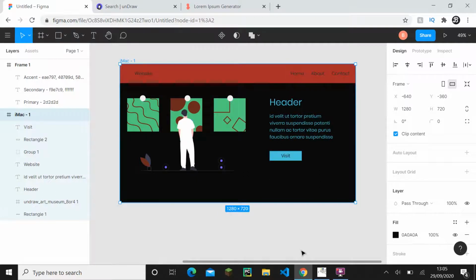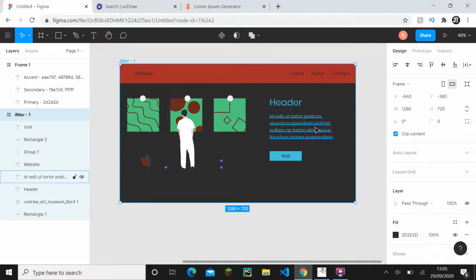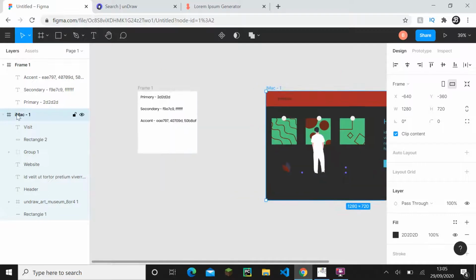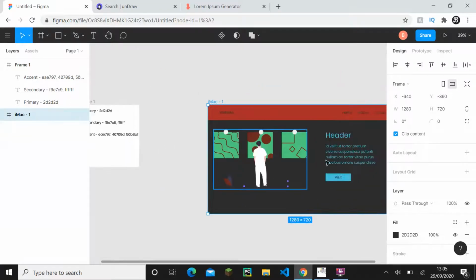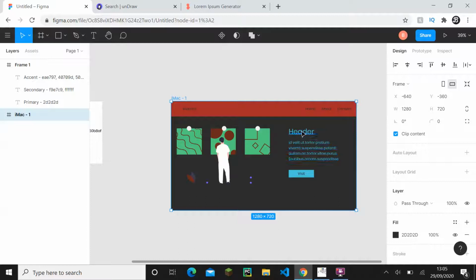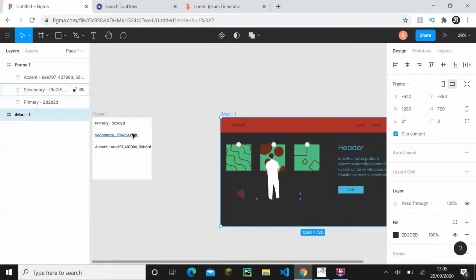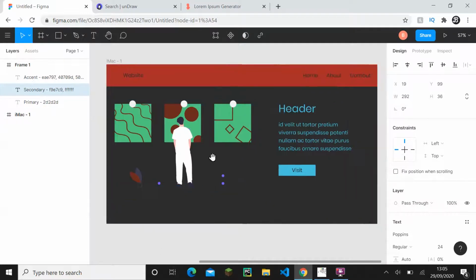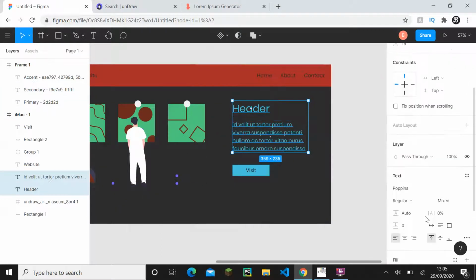If I do Control Y, we get this grayish black, which isn't too hard on the eye, but it really works with the primary color right now. So let's work on the secondary colors. I can see this text as a secondary color, and this top header, the top navbar. So let's get the white quickly, and let's change the text to this.